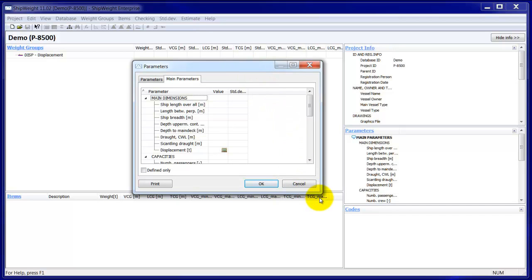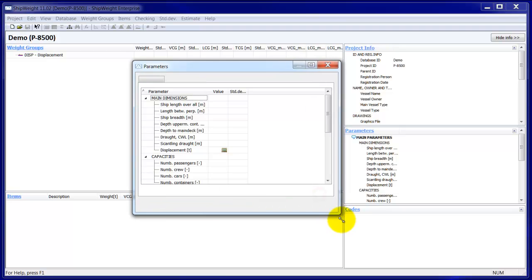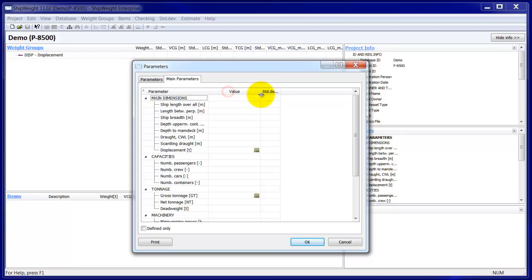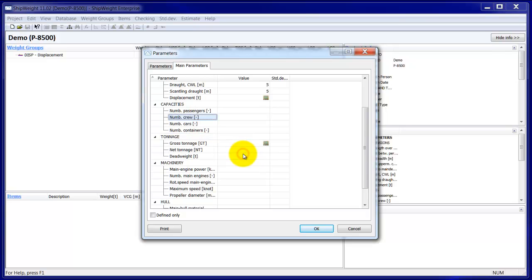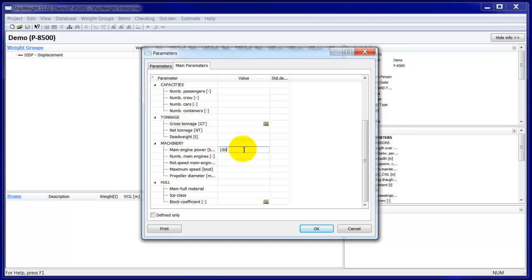The next dialog that pops up is the parameter dialog, and this parameter dialog will now just pop up so you can enter in the main parameters that's currently available for your project. Again, this is a dialog that you can pop up anytime you want to add more parameters. So right now I will just enter in the length of the vessel and the beam of the vessel and the depth to the uppermost continuous deck and the draft, and let's put in the main engine power and number of main engines and so forth, whatever you have.